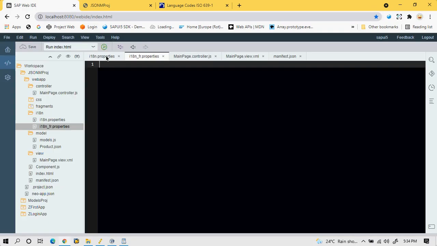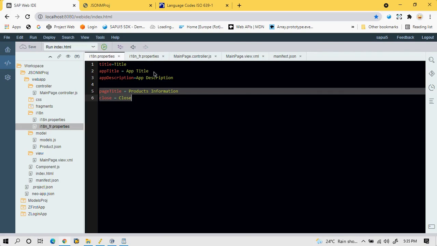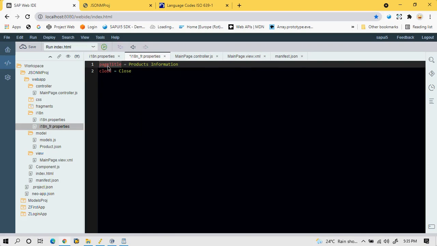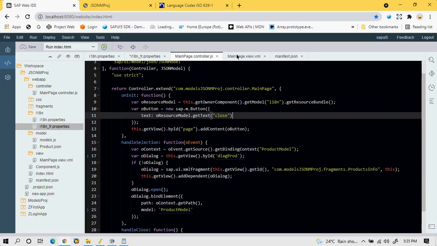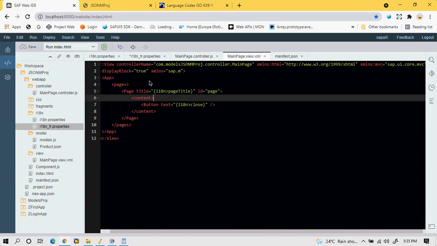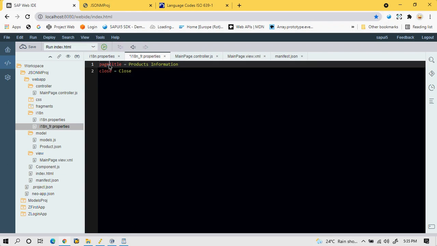I'll press OK. Okay, so now I will copy this and paste it here. The key will never change. The key will be in the same format, because what will happen if the key changes? Then every time you need to make sure that it is changed in the controller, in the view, and in the controller also, right? So to avoid such collisions, SAP has made sure that the key remains consistent throughout the application and across the different resource bundle files. But what will change? Only the value will change.